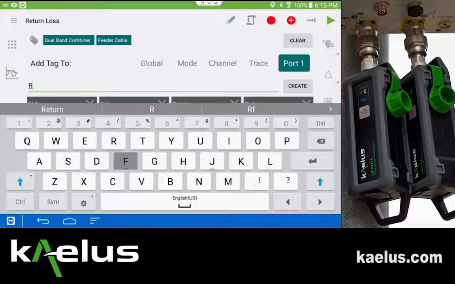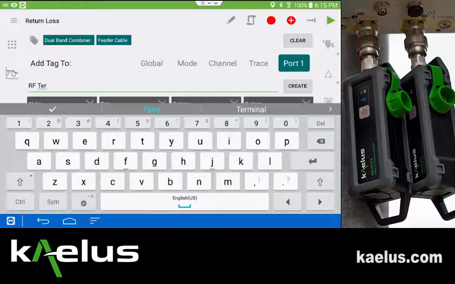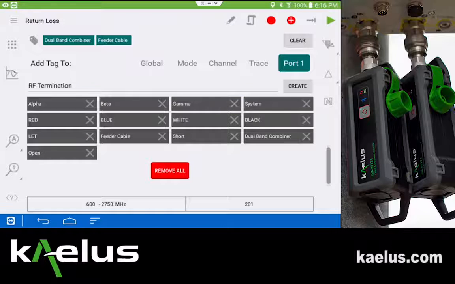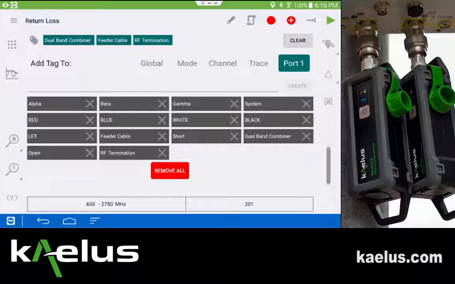In this particular case, a load that we're using doesn't list as a tag, so we'll add RF. We're going to use the word termination. We do this because there's also low PIM loads and low PIM and PIM sources, and we don't want to create or confuse those particular issues. So now we see that we've added the RF termination to this test tag string, identifying that we've now got inline a dual band combiner, a feeder cable, and an RF termination.